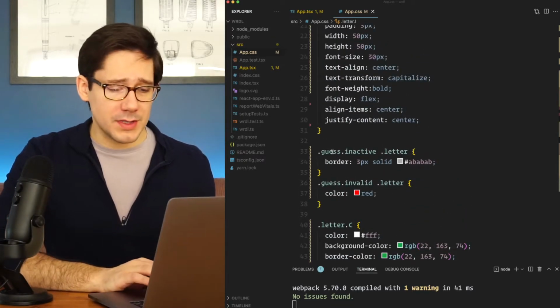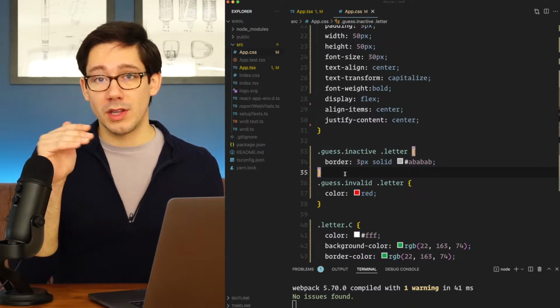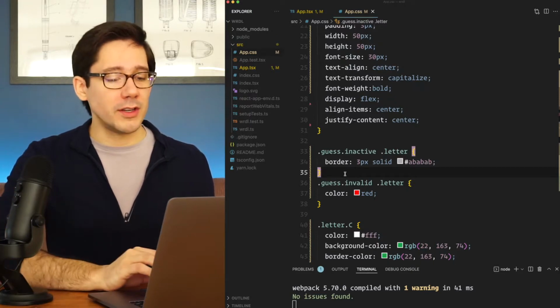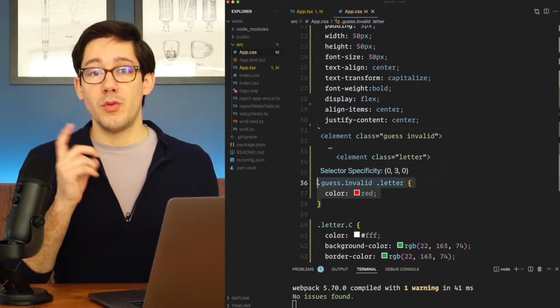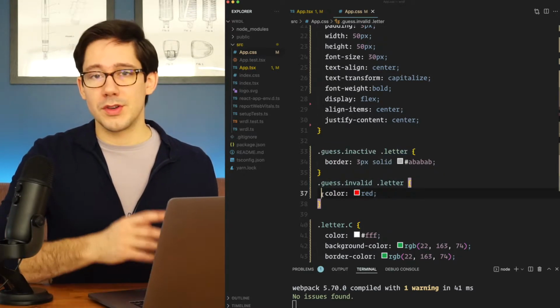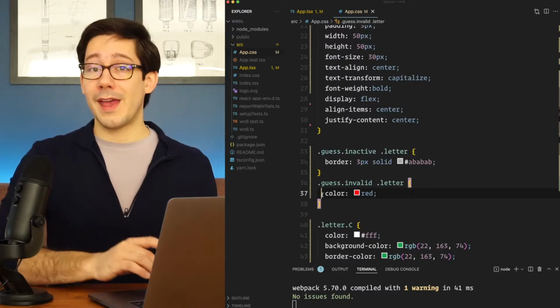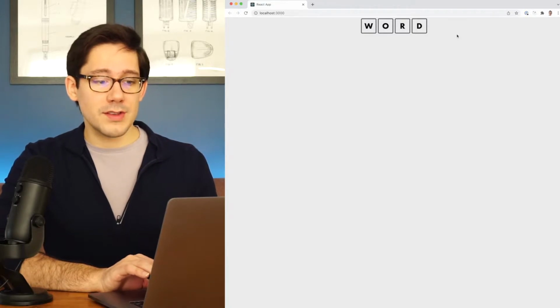We also have a couple of states here for when the guess is inactive, meaning it's not the guess that we're currently working on. It's one of the future ones that we haven't gotten to yet, or when a guess is invalid, which would mean that the word that we've typed in is not a valid word. This is one thing we can do to give our user a little bit of feedback up front before they actually hit enter. With that styling in place, if we come back, we can see we have a styled word.